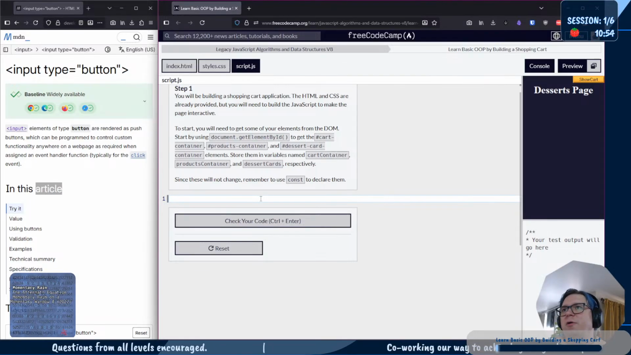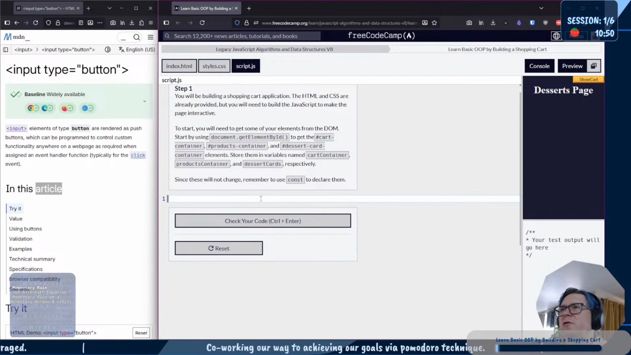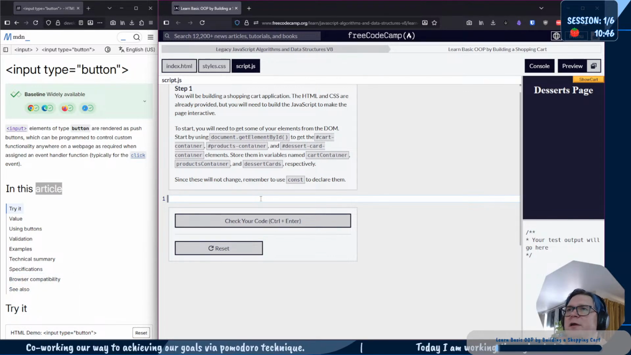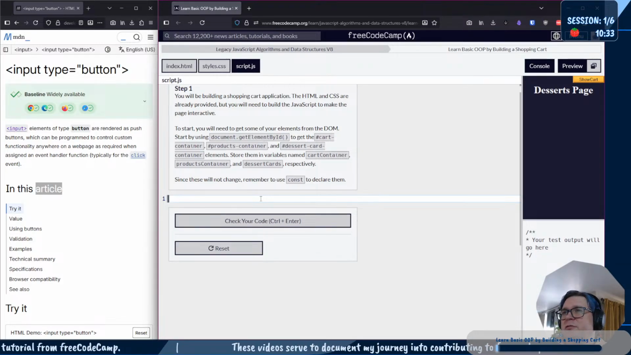We were halfway through this Pomodoro, so let's get started. Let's see. Step 1, you will be building a shopping cart application. The HTML and CSS are already provided, but you will need to build the JavaScript to make the page interactive. To start, you will need to get some of your elements from the document object model. Start by using document get element by ID, right?